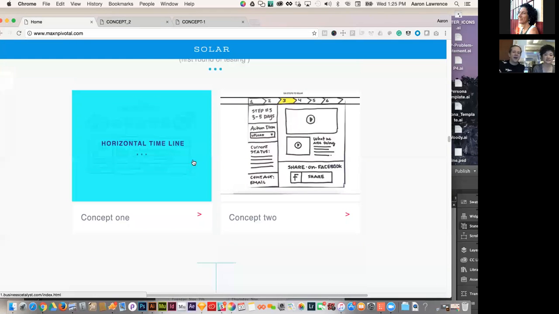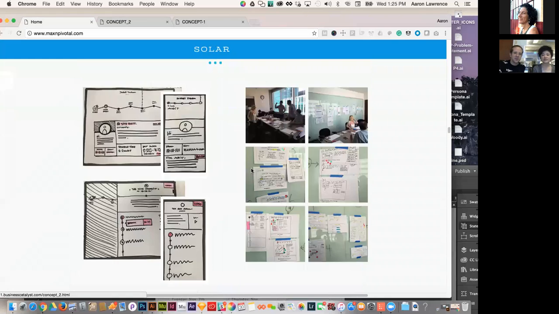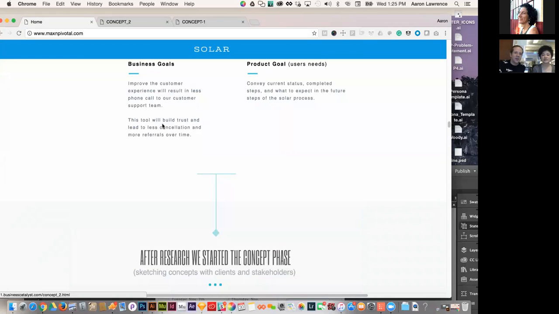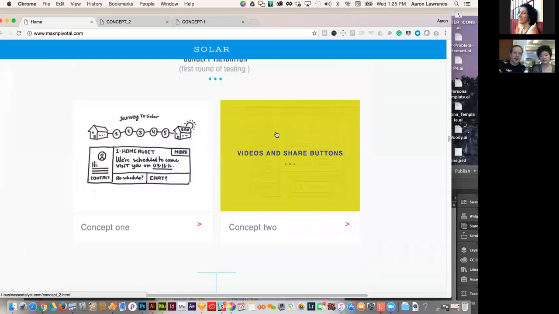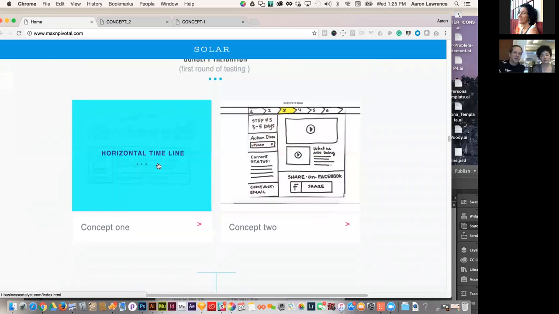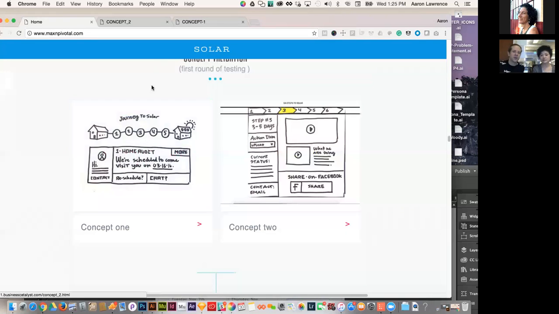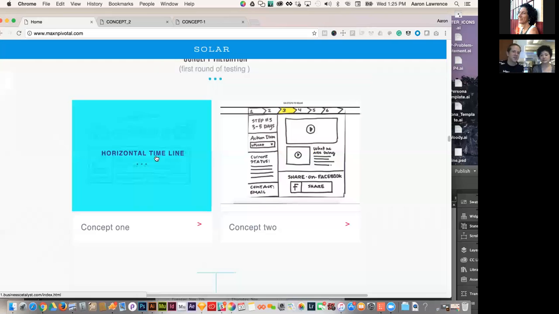I think the thing that we had was on the business goals here. We had a business goal that people were going to refer and drive referrals. So we really thought on the second option here. One was more of this timeline that all of us in that sketching exercise came to agreement on: a timeline to show the steps of solar is a great snapshot into what you're going to do without having to read through a lot of content. It gives you that real quick, this is 6 steps to solar.